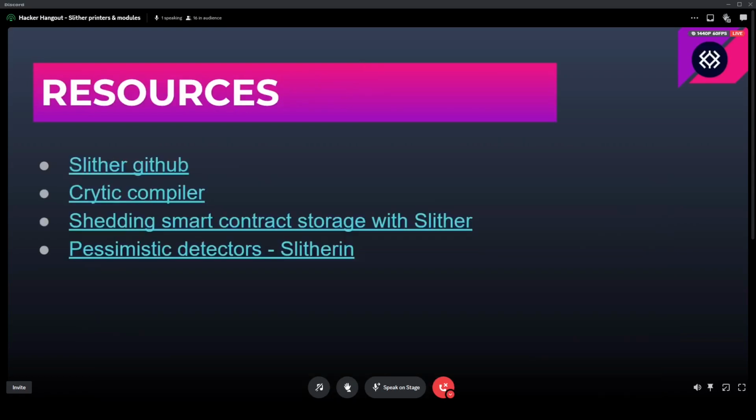Okay, that was it. Some resources that Pepe has been linking. You can check out the Slither GitHub by the Crytic team, which is the Trail of Bits team. It is in Python, so it's more readable than some other code bases. For example, the Echidna code base is written in Haskell, which is much tougher to read. So this one is pretty understandable, I would say.